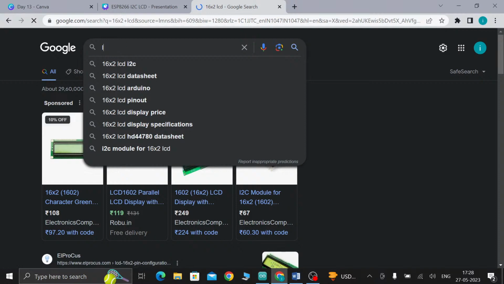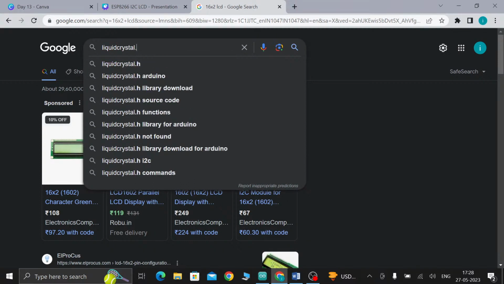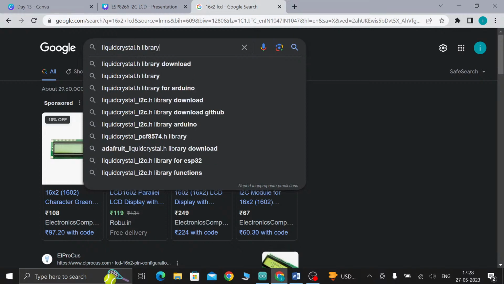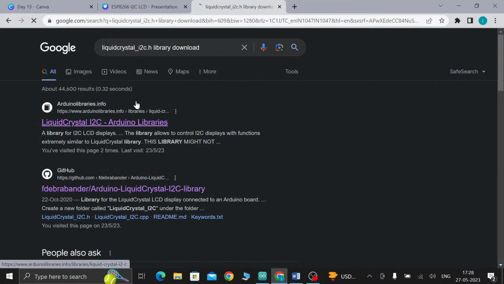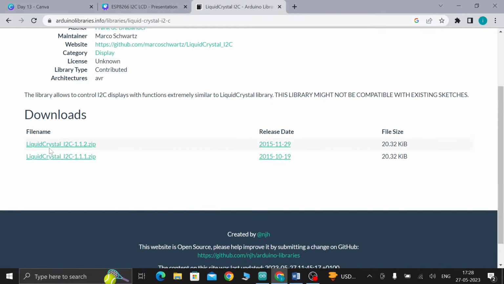So Liquid Crystal .h library here, I2C.h. So here you will get your library. Just go to this and you can download any one.